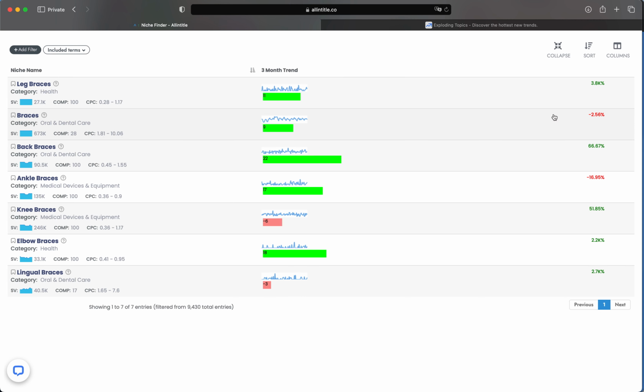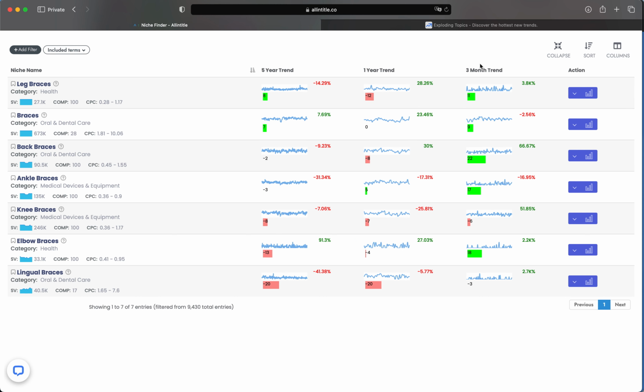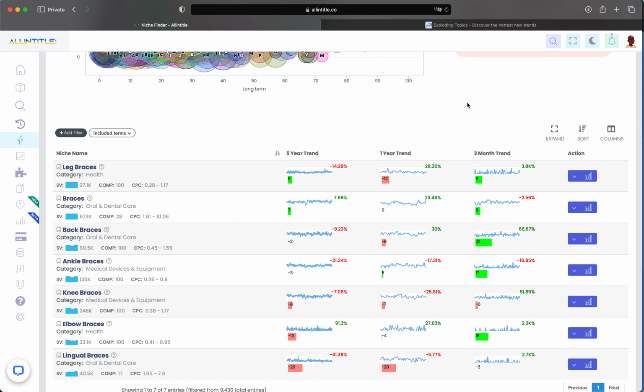If you want to make a screenshot of this and share it on social media, you can use the columns to hide the action columns and then take the screenshot. And that's how the free niche finder tool of allentitled.co compares with Exploding Topics and other competitors that provide the same solutions. I think the most important ones are the two, allentitled.co and Exploding Topics, which are the ones mostly used out there.